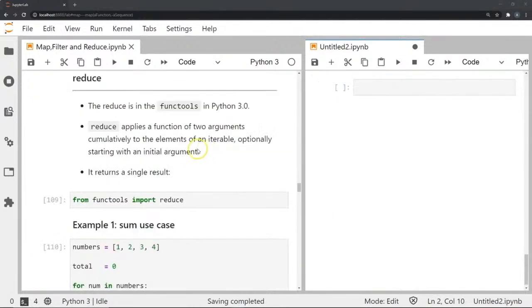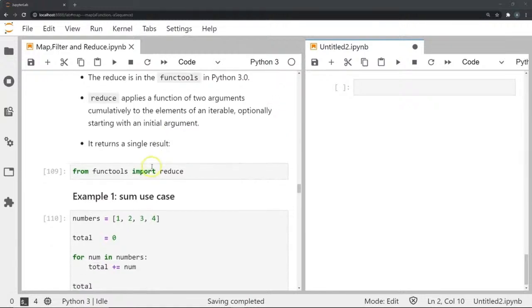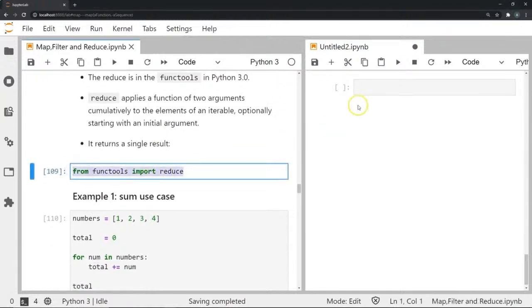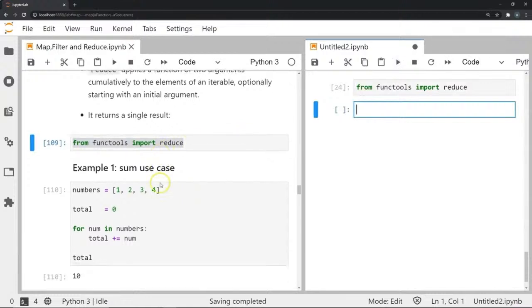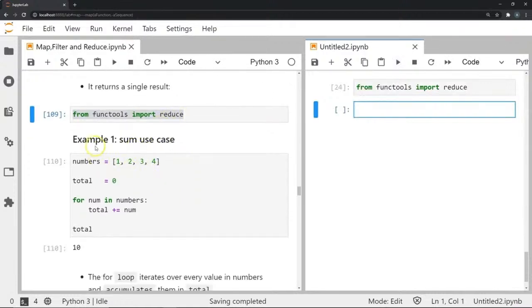Finally, we have the reduce function. This reduce function is in the functools module of Python 3. What the reduce function does is apply a function of two arguments cumulatively to the elements of an iterable, starting with an initial argument, and it returns a single result. So let's first import this function, and once we've imported it, let's use it in the example that we have here.